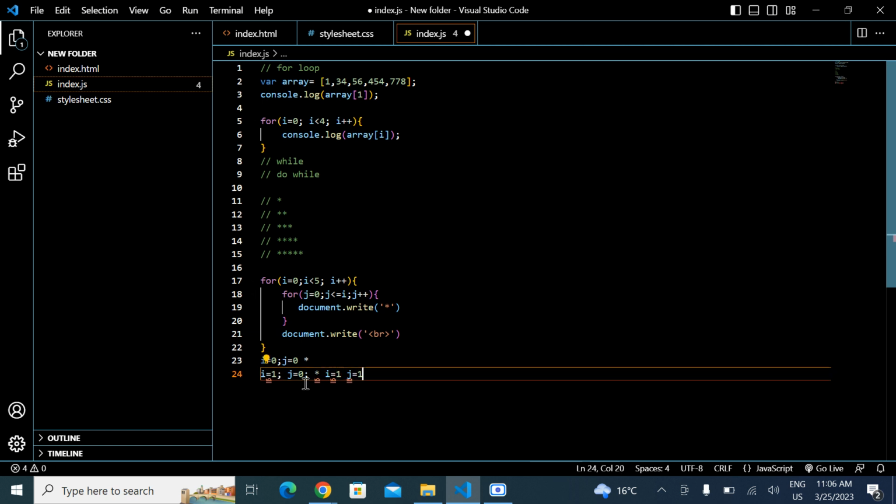I was 1 from the start and j is now 1. So the value of j is 1. Is 1 less than or equal to 1? 1 is not less than 1, but 1 is equal to 1. That's why the condition is true.